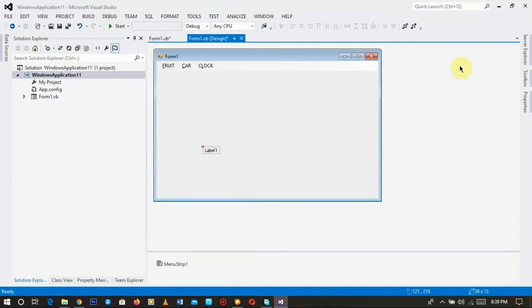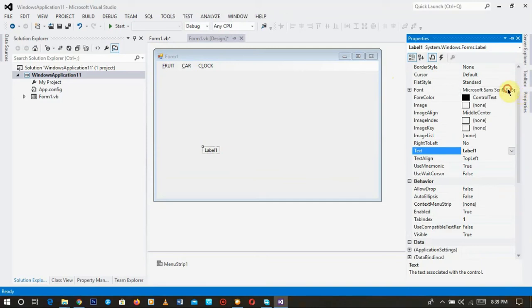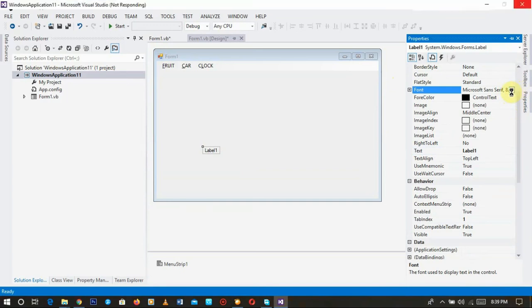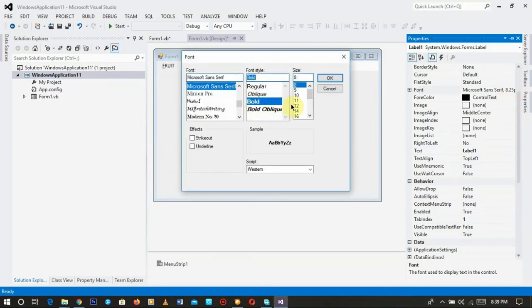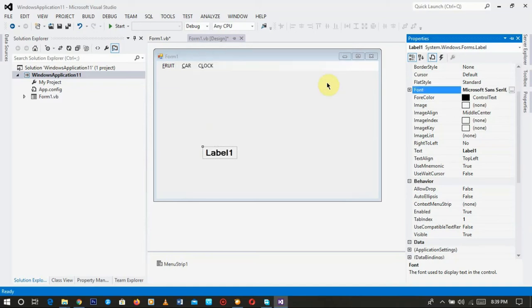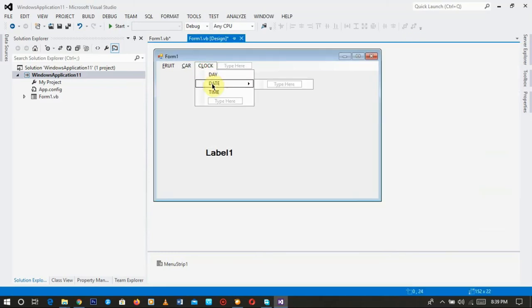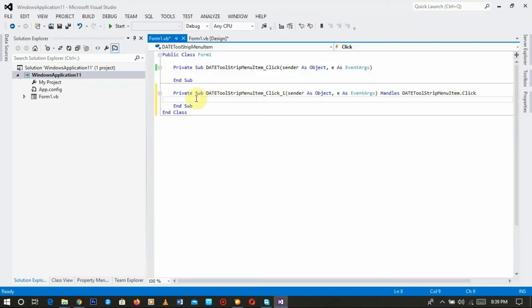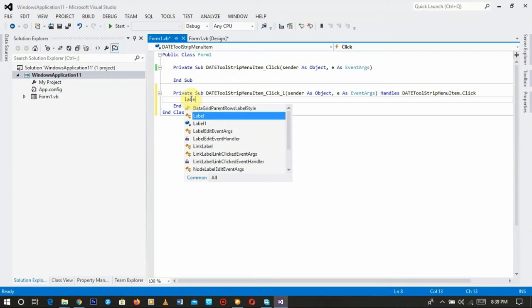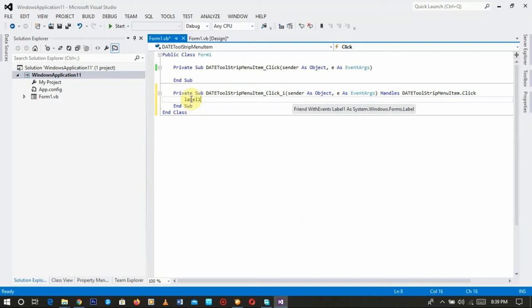Then we're going to properties and make it bigger. We're going to make it bold, 16. Then we're gonna go to clock and double click the date. Here, remember the name of our label is label 1. So we're going to say label1.text.